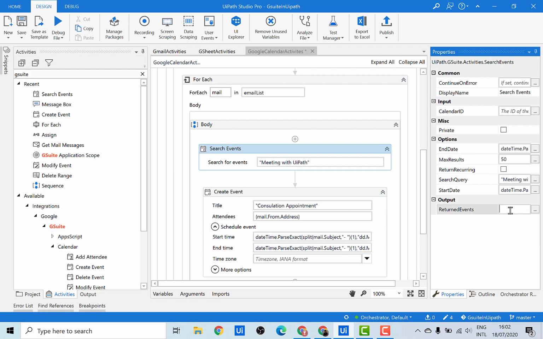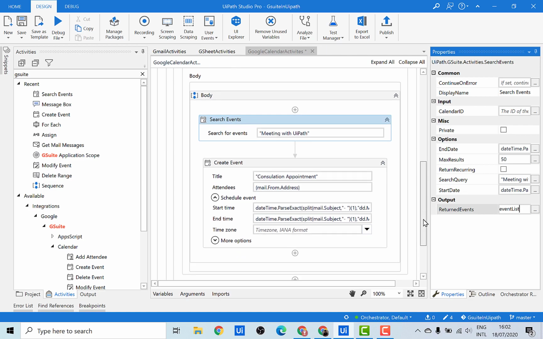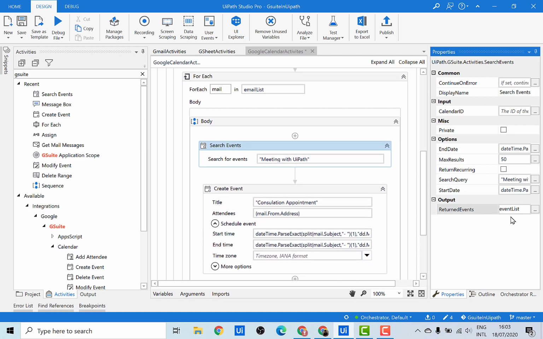And I will create a variable called event list. So I'll be using this variable to check if there is any event within this list. And if there is even one item, then I will send a notification to the requester saying that the scheduling is not possible because the calendar is blocked and to reschedule the appointment. And if there is no item within this list, then I will schedule the appointment. So for that, we'll need an if activity.